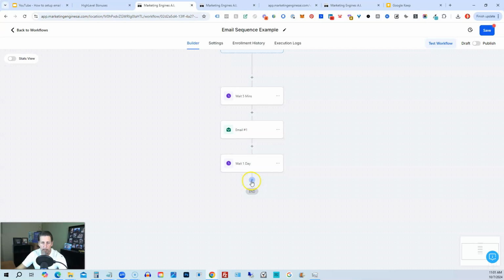So again, we click this plus button, or we can just click these 3 dots, click copy, and then instead of copy action, we can click on copy all actions from here, which means it would copy this email plus this wait and put them right here after this wait.